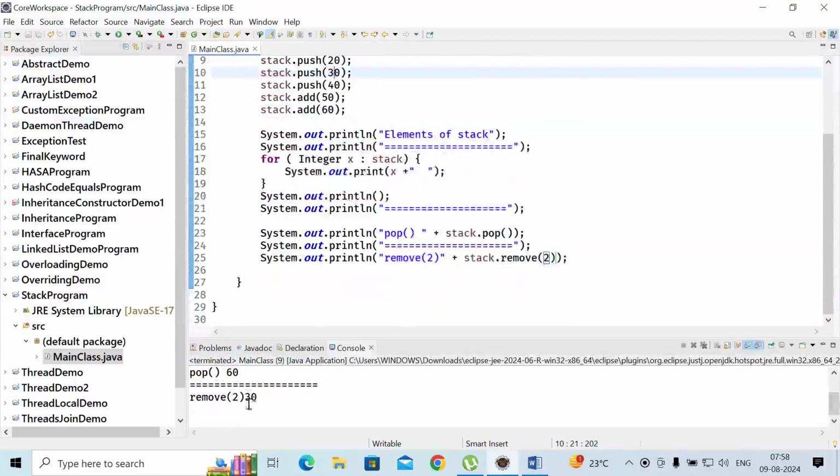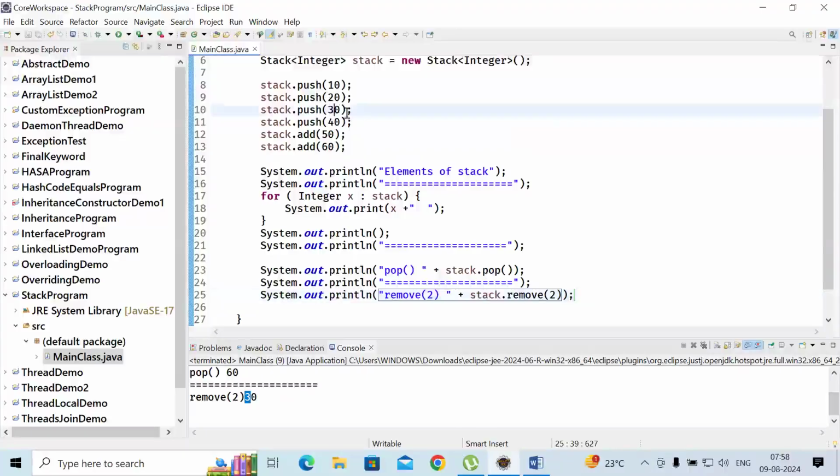Okay. So tell me, remove of 2 is how much? 30. Pop is 60. Remove of 2 is 30, because who is there at index 2? It is 30. Which means basically, what is the thing?